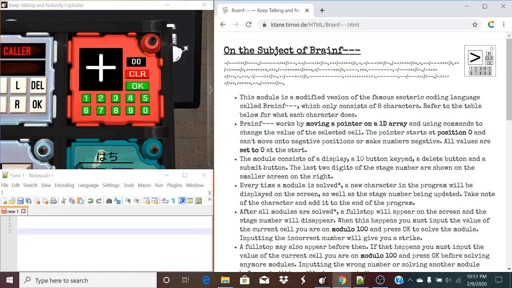So, it will change the value of a specific cell by either adding or subtracting to that cell, moving to the right or left, or completely making a new value based off of other commands. The pointer will start at position 0 and can't move on to negative positions or make negative numbers. All values are set to 0 at the start. So we're currently at position 0, our first value of the cell is 0, and we're going to leave it at that.